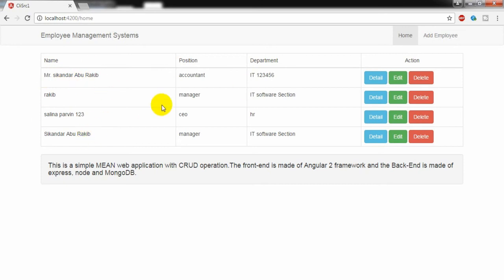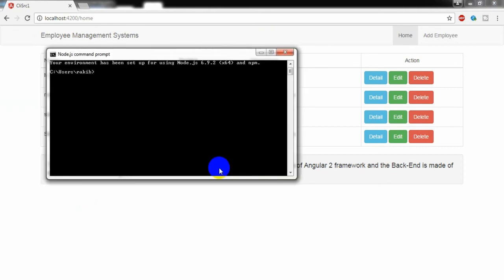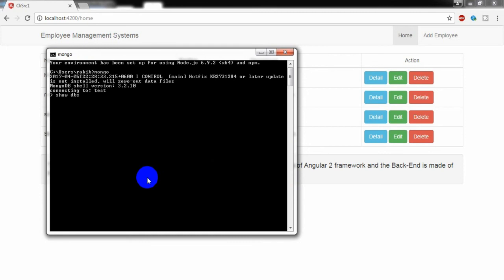This is the data that is coming from the MongoDB database, and we can check it out by opening mongo and typing show dbs, and our database will be employees. use employees and db dot find dot prettify. Okay.